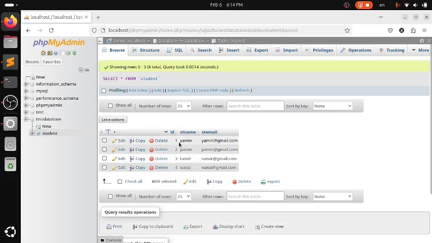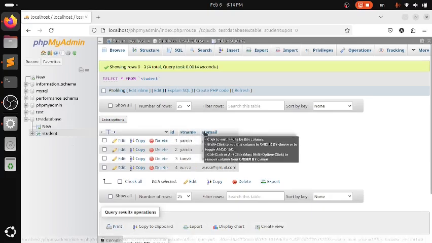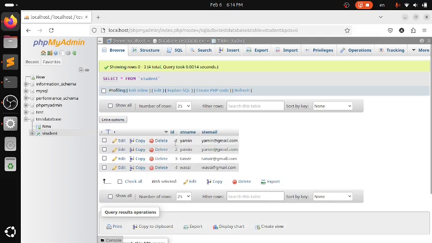So here you can see we have ID, student name and student email, and let's say I want to update this second value because we have two yamin. So let's say for the ID 2, I want to set the name Milan and the student email should be milan@gmail.com. So let's do this.